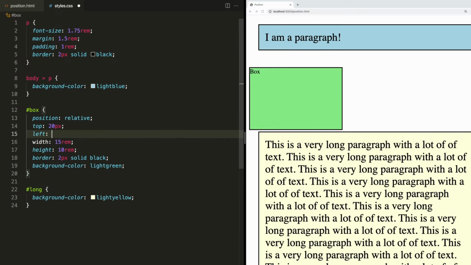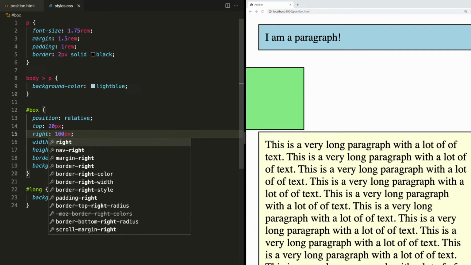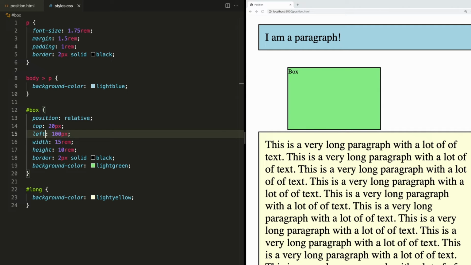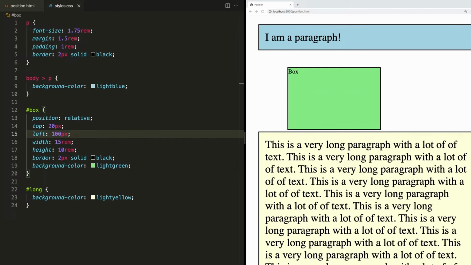And we can say something like left 100 pixels, and you'll see this will move everything over from the left. It's worth noting you can also use negative values here. So this will move it over towards the left. But most of the time, if you wanted to do this, you would actually just want to use right and then the other value, because this is going to usually end up doing the exact same thing. Now with position relative, it will stay where we put it. So as I scroll, it's going to scroll with the page. It's not going to be removed from the flow of the document like we saw with position fixed.